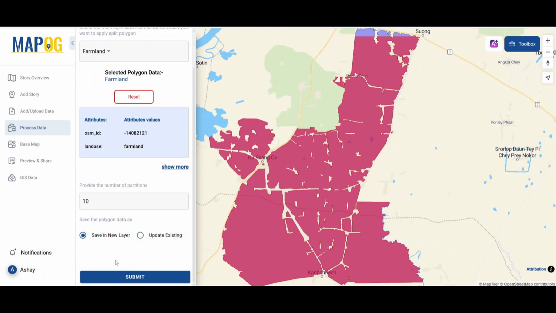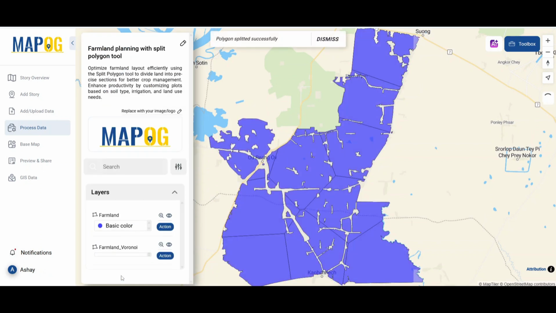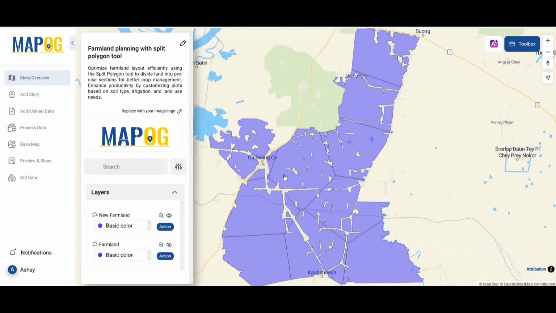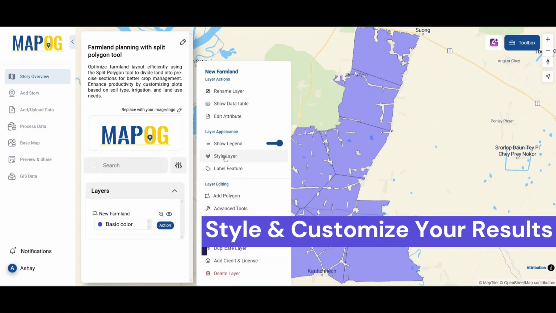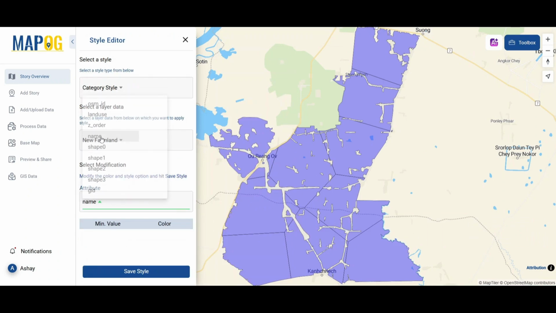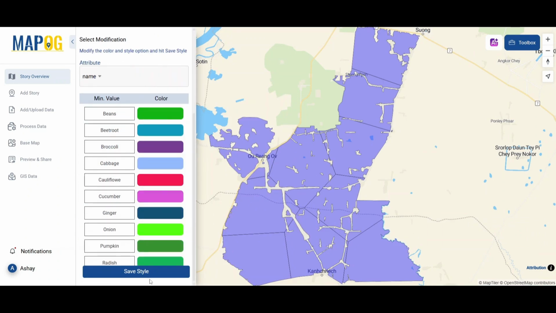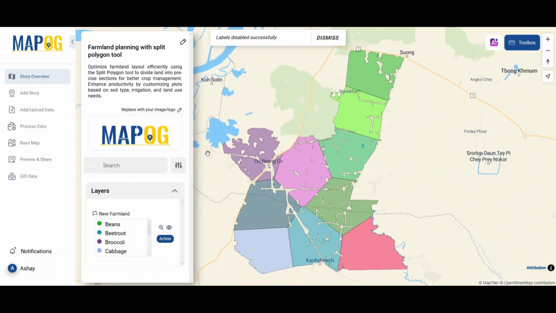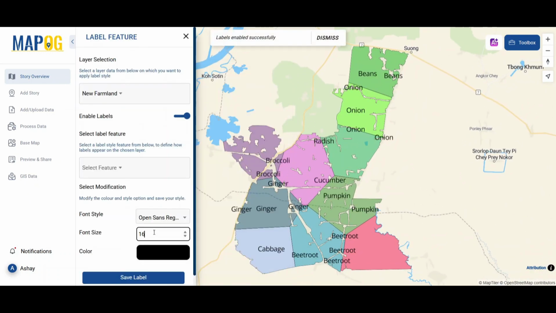Once you're ready, hit Submit and watch your polygon transform into smaller, more manageable pieces. To make your map visually appealing, click on Style Layer from the Action button to adjust colors, borders, and opacity. Label each section if needed for better clarity.